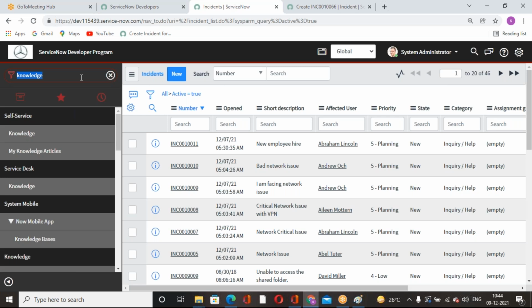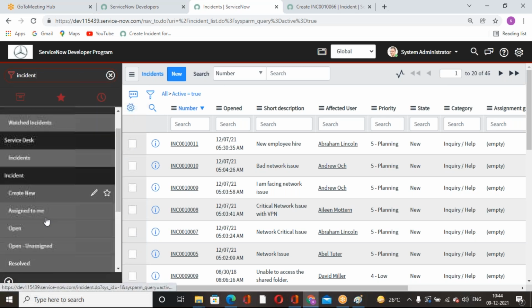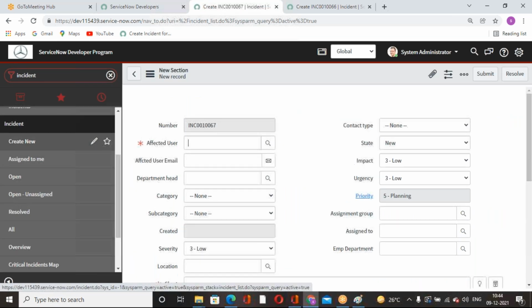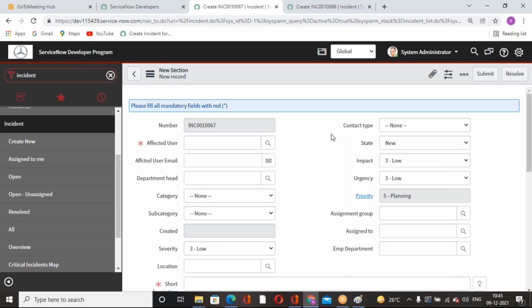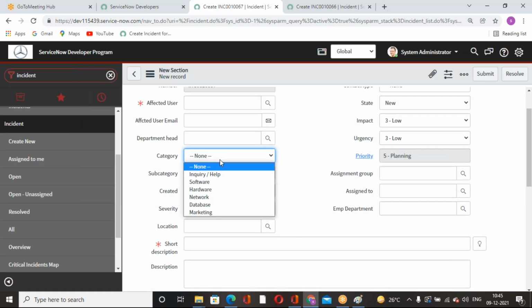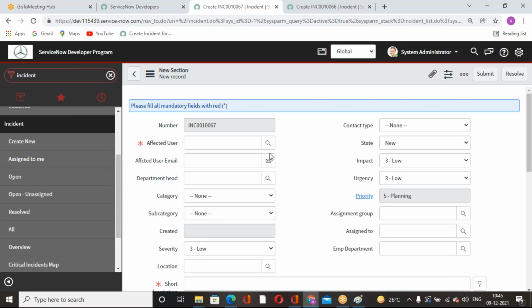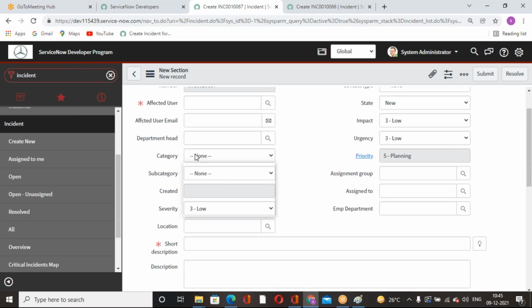For example, this is my incident form. Clear? This is my incident form. So I want to make the category field mandatory. Some customers are not going to fill in the category field. But any customer submitting this incident ticket has to select a category also. At this moment, they are not selecting any category. So now I want to make this field mandatory. How can you do it? How to make a field mandatory?